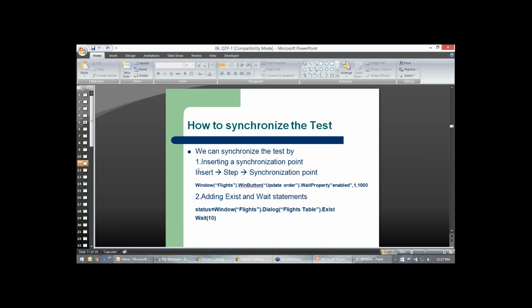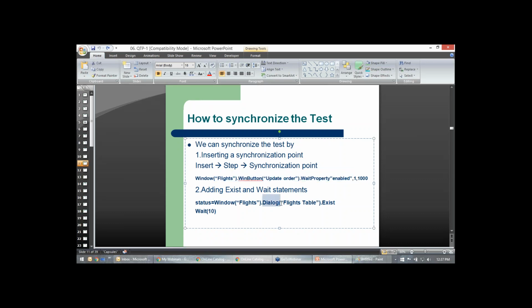This is the example they have given of how to synchronize. You can go to Insert, Step, Synchronization Point and add an Exist and Wait statement. If you want to do this in Expert View, you can just write this code. They have used the Mercury demo application, which is a client application. With QTP you can use both client applications as well as web applications. Then you have a dialog box, and you put this code as Wait. This is how you synchronize it.